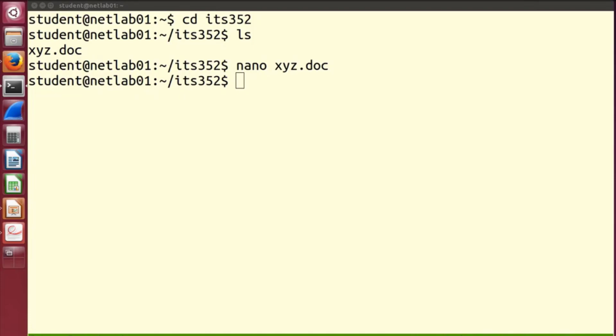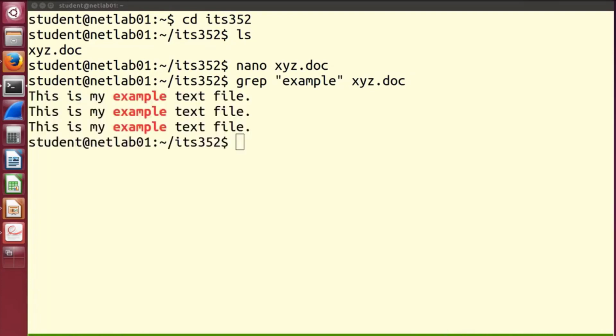So the next thing we're going to do is first search through a text file. And one way to search through a text file is a program called grep. A simpler way to use it: grep, then you specify a pattern. What do you want to search for? Maybe I want to search for the word example in my file. And grep will return all of the lines in that file that match that pattern.